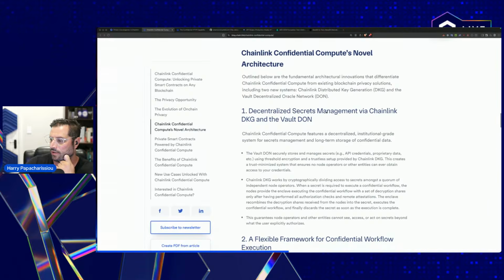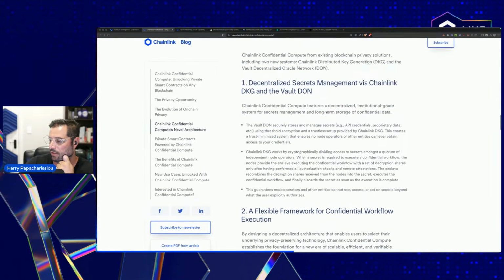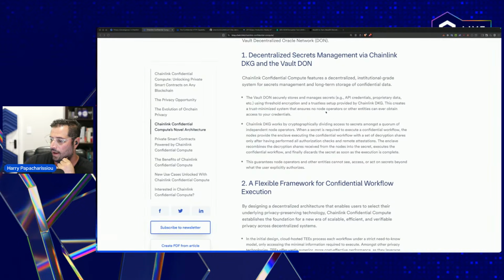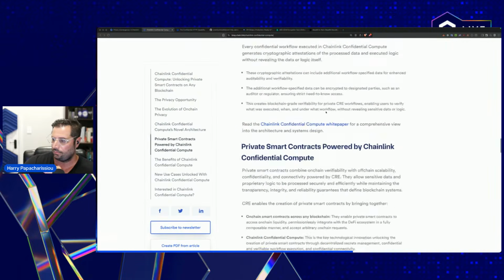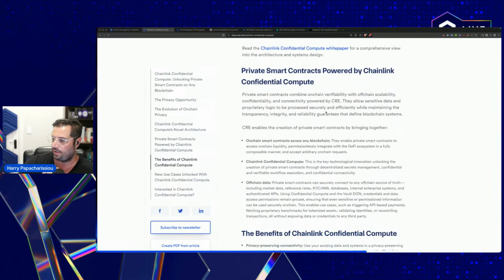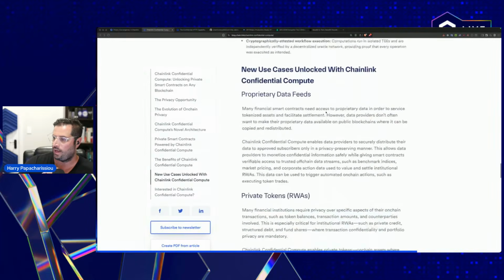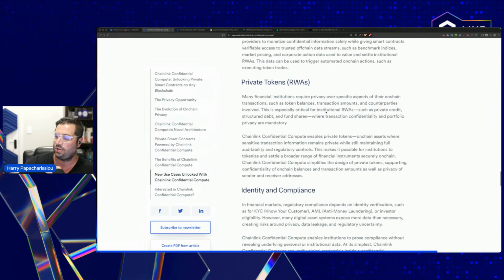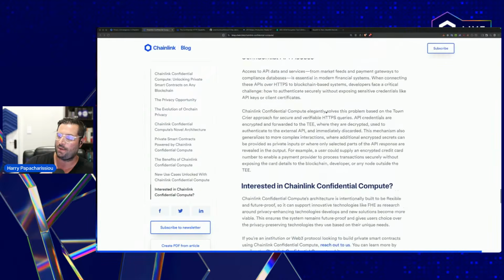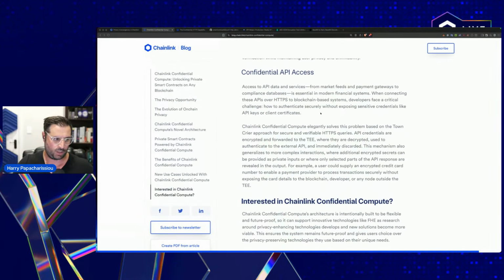So that's kind of how that works at a very high level. But I encourage you to have a read of this blog if you want more information on that. The reason I'm mentioning that is because if you scroll down a little bit further, one of the new use cases that are unlocked by Chainlink Confidential Compute is confidential API access. And that's exactly what we're going to be talking about today. You see access to API data and services.